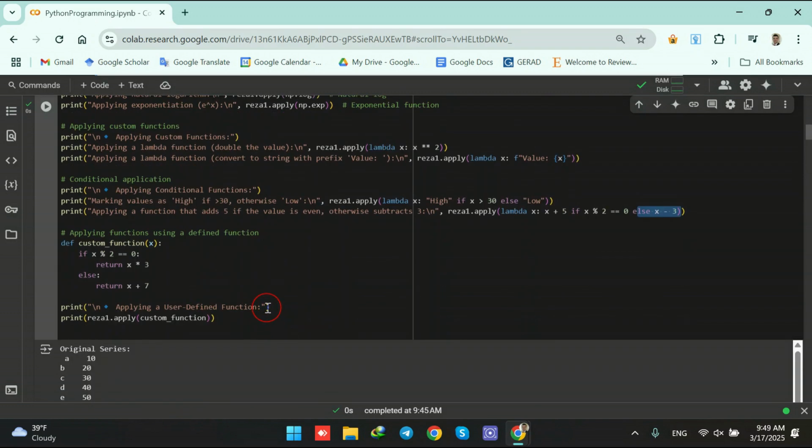And finally, here we are going to have the user-defined function. We can have a function called custom function, and when this function is called with one argument x, we are going to check if x divided by 2 has a remainder equal to 0. If this is true, it is going to multiply that x by 3. Otherwise, it is going to add 7 to that x variable.